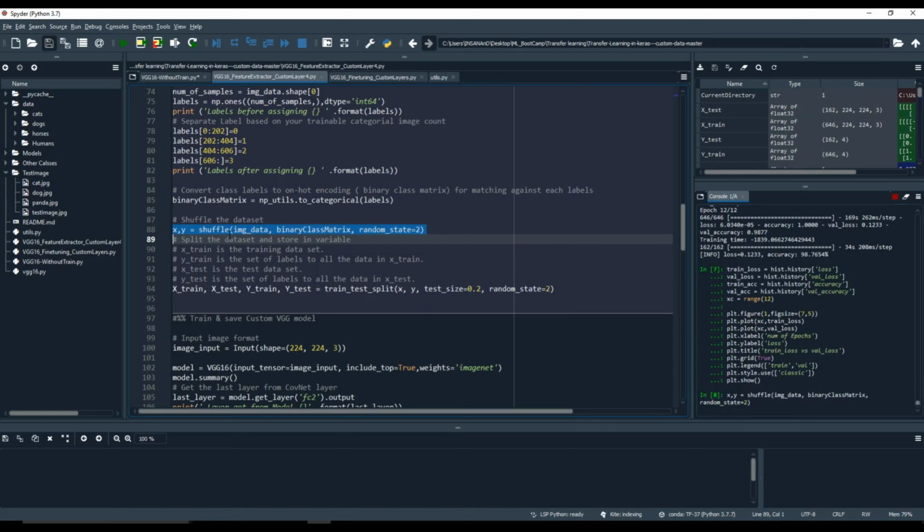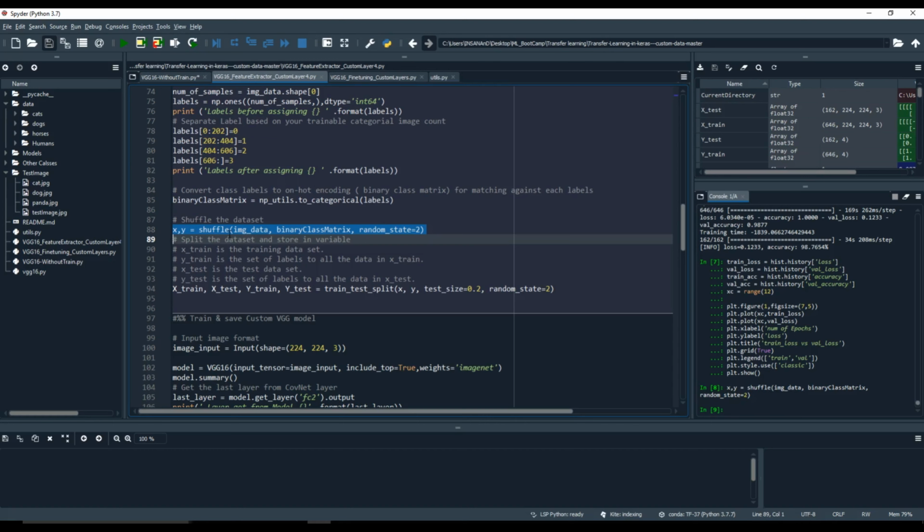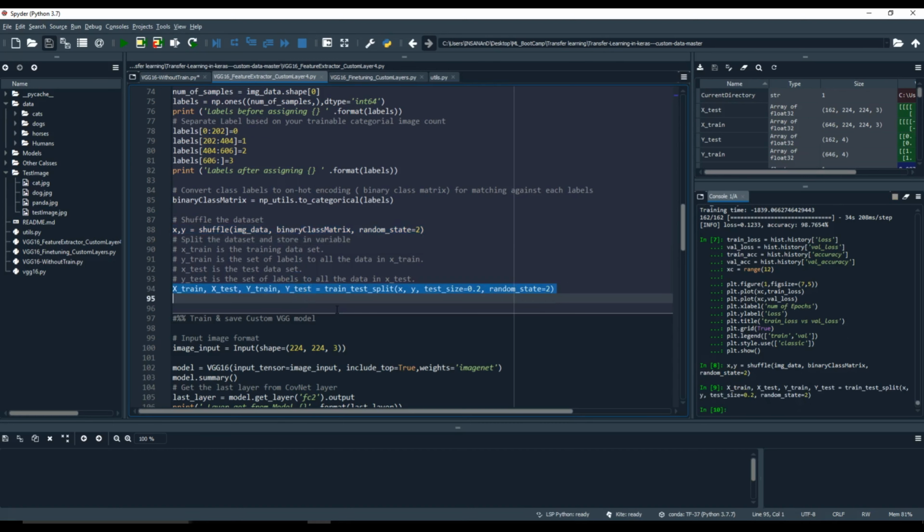Once the shuffling is done, it's always recommended to shuffle your data. Then I'm going to divide my entire data into a number of training patterns and a number of test patterns. In my case, I have given the test size as 0.2, which means 80% of the data, out of all my 808 images, would be used to train the neural network, and the remaining 20% would be used for testing the neural network.